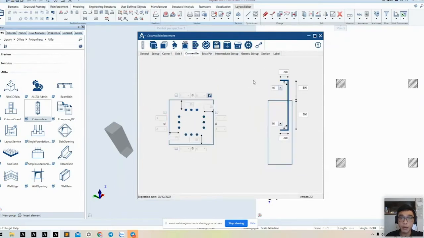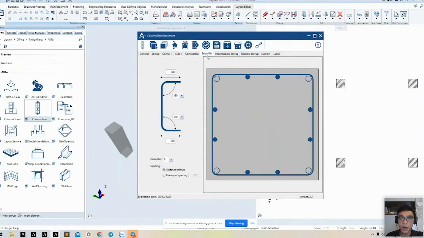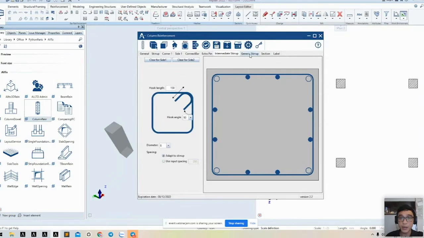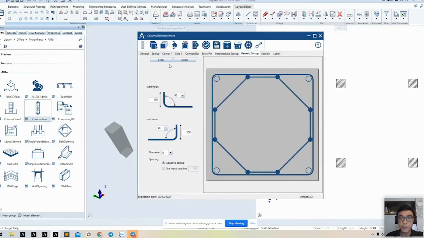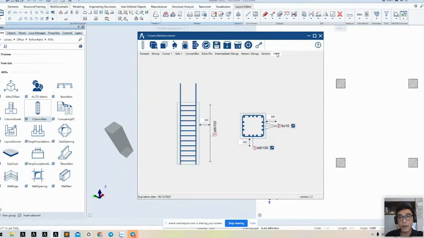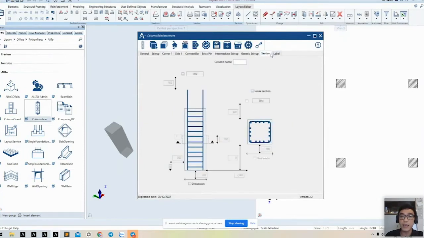We can also add the connect rebar and add extra beam and other types of startup, like intermediate startup or general startup. Oh wait, I will clear this startup. And we have the ability to define the section parameter and label parameter. I will show you how to define two of the tabs in the wall reinforcement package, wall reinforcement Python part.